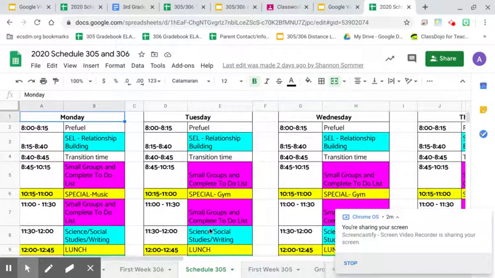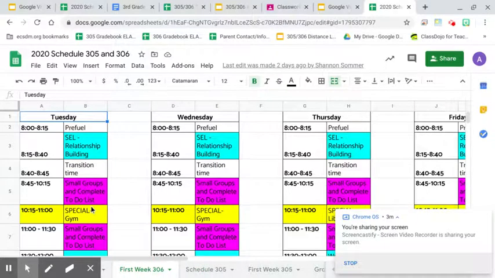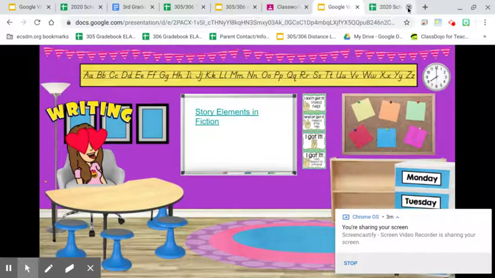The first week is a little bit different since we don't know everybody yet. We don't have their levels, things like that. So we will not be in small groups. So that's why it says the first week. So the schedule is just a little bit different. But it's the same, it's just we'll be doing more whole group. So I'm going to X out of that.